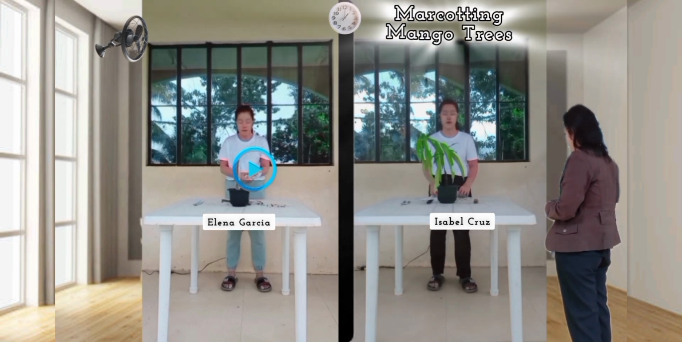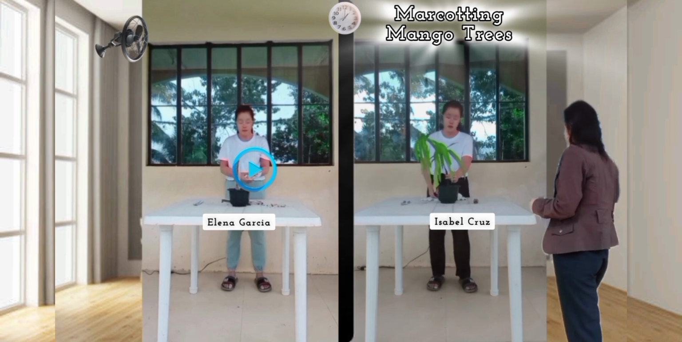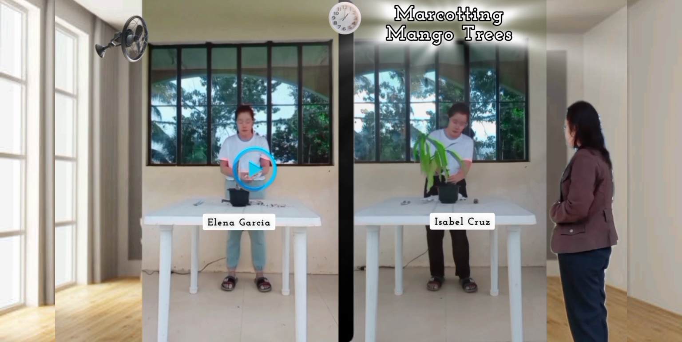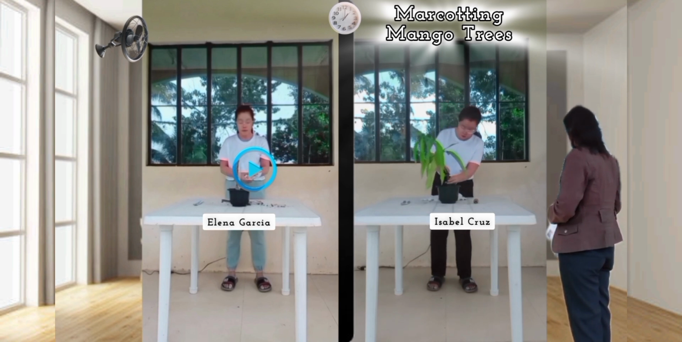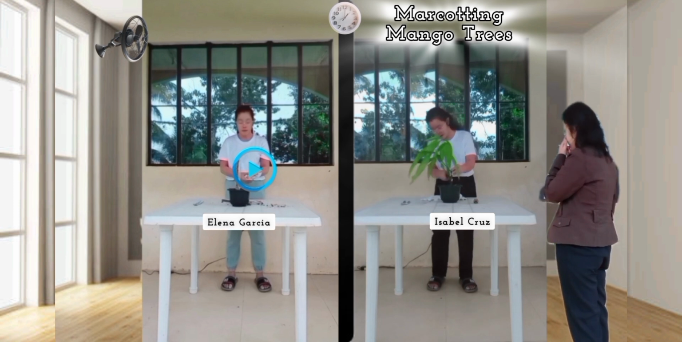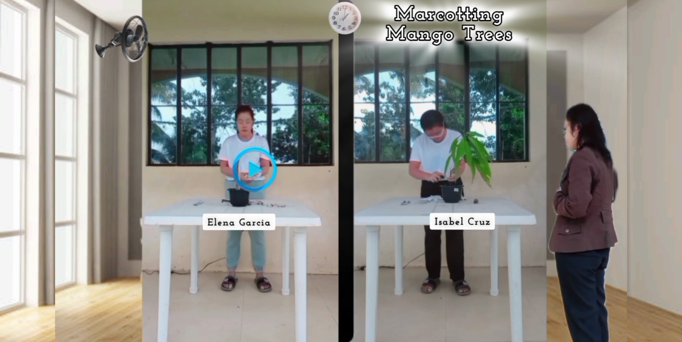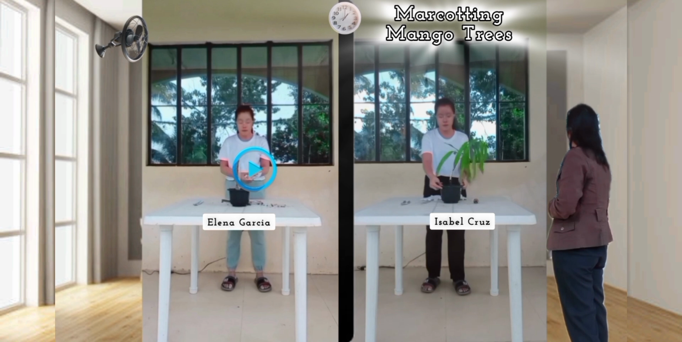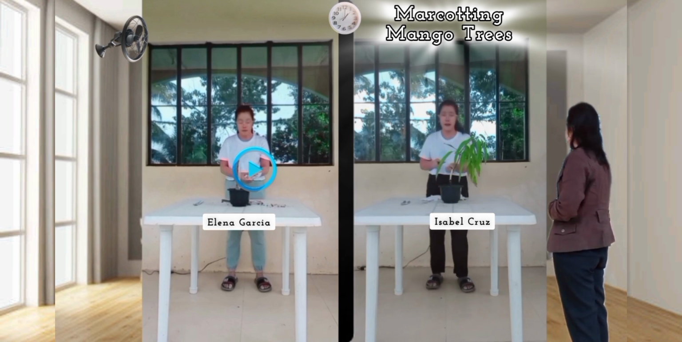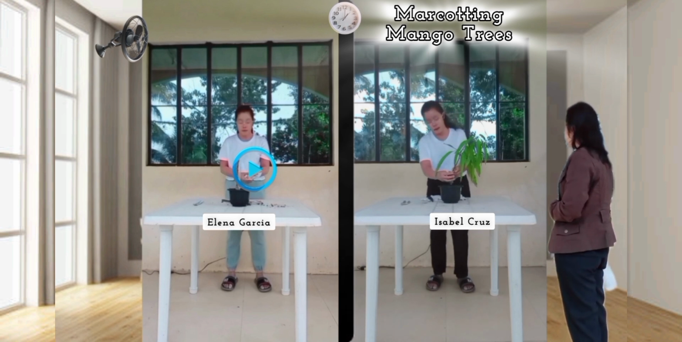Here's how to marcot a mango tree. Pick a healthy thick branch, then cut and peel the bark to expose the wood. Next, apply rooting hormone to the exposed area.